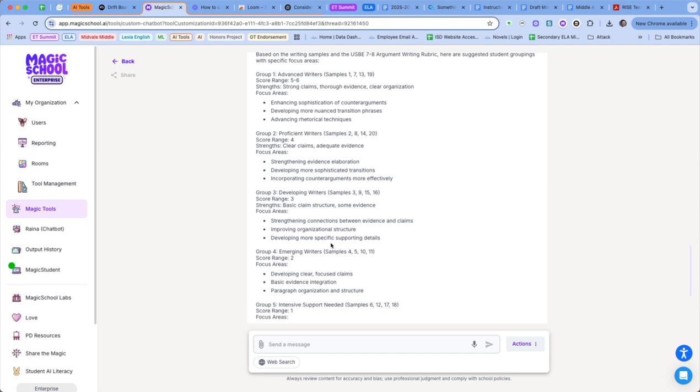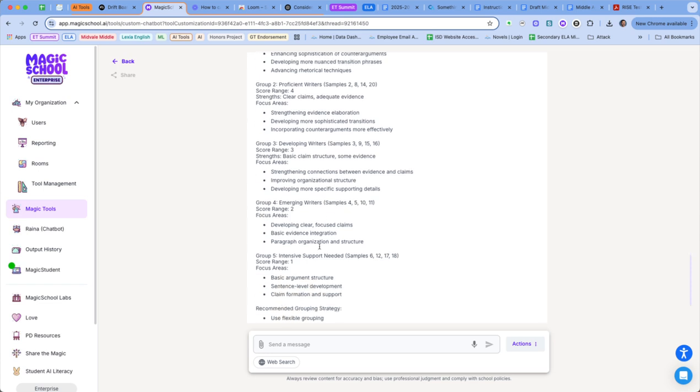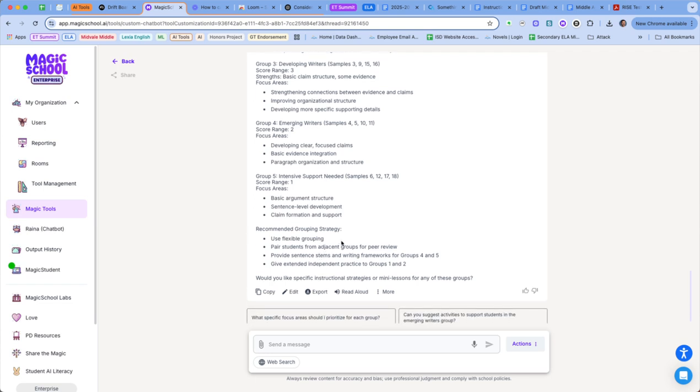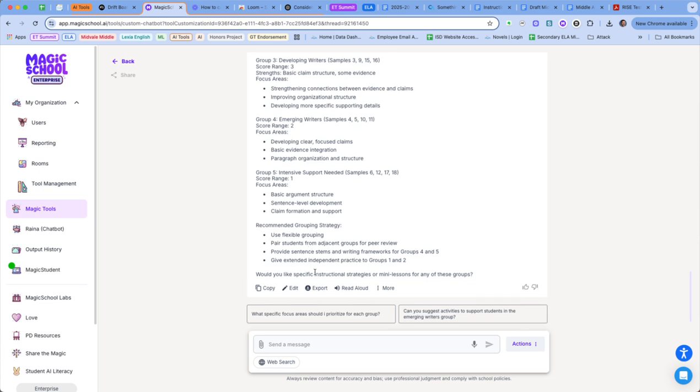I can even ask it to give me lesson plans or ideas on how I can work with them. I can have it develop writing samples for them to use as models. I can go on and on. So I've got that, and it's telling me recommended grouping strategy, how to pair the students and this and that. So I can do that, which is great. And it's going to ask me here, do you want some strategies or do you want any mini lessons? So I can even build out mini lessons for these.